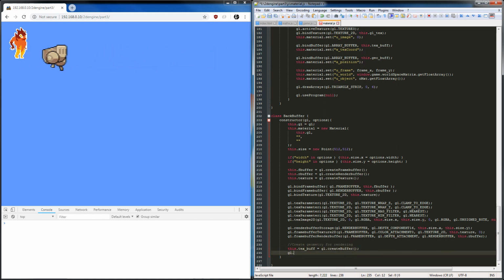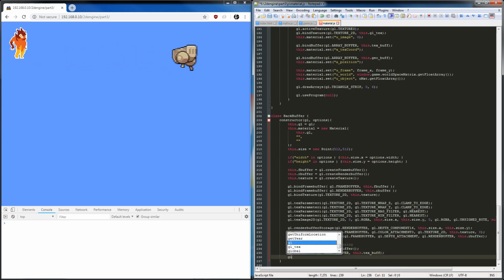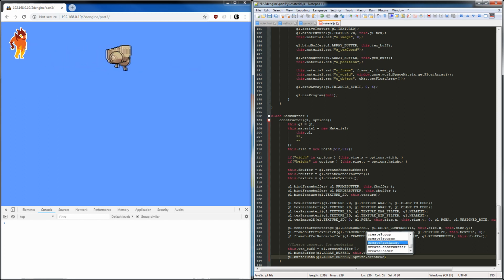I've created a few of these now, so let's set some parameters for it. First of all, we need to bind it. bindBuffer, gl.ARRAY_BUFFER. That's what it is. And we put our newly created object in, and then we set a parameter for bufferData, gl.ARRAY_BUFFER again. Type. And we're going to use something we created last time for convenience, which is sprite.createRectArray and gl.STATIC_DRAW, because it's going to be mostly the same.